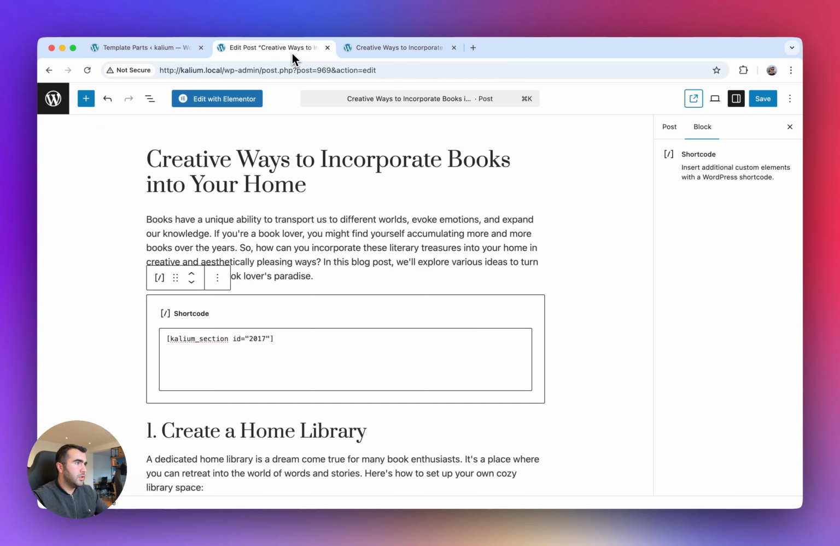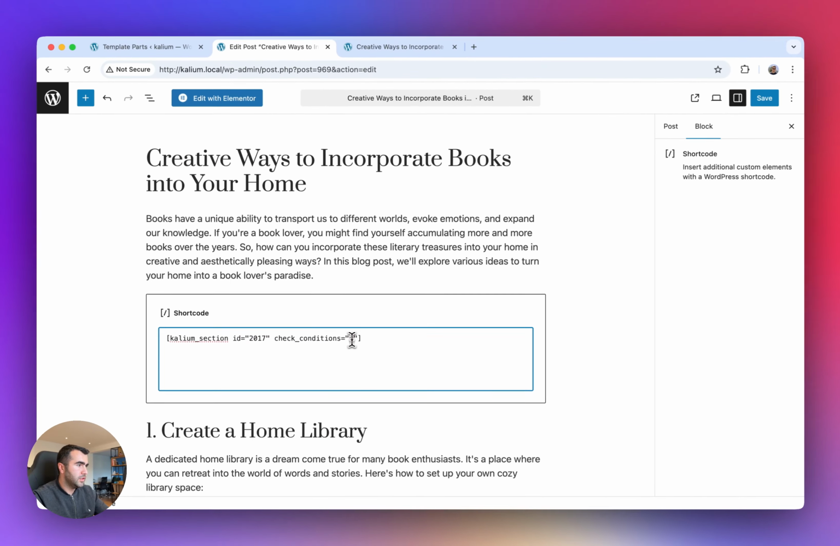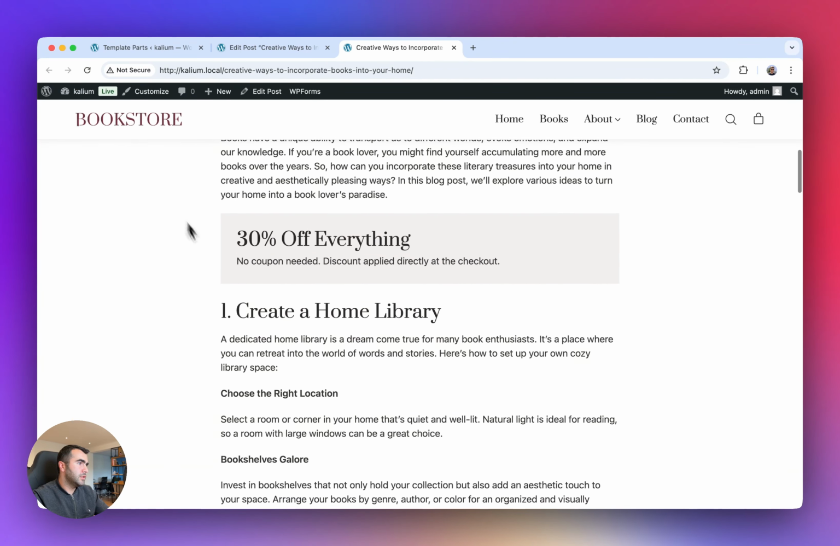The shortcodes also have the option to check conditions. You can do that by typing check_conditions equals no or yes. If you set it to yes, let's save it. Let's see it live.